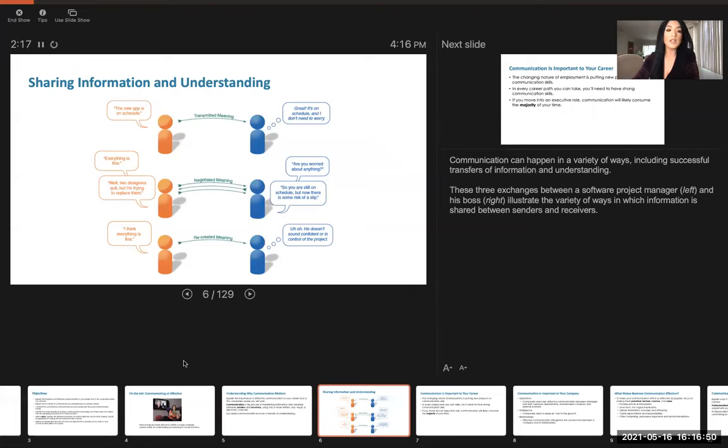On your left-hand side, you see him stating, the new app is on schedule. Transmitted meaning: the project is on schedule, and I don't need to worry. Everything is fine. Well, 2 designers quit, but I'm trying to replace them. That negotiated meaning is, are you worried about anything? So are you still on schedule? But now there is some kind of slip. And then there's, I think everything is fine. That recreated meaning is, uh-oh, he doesn't sound confident or in control of the project.